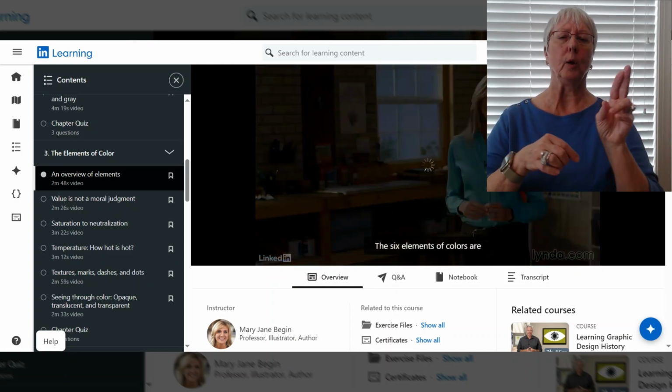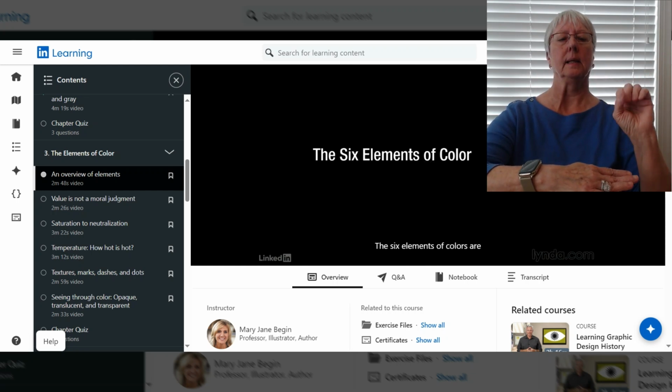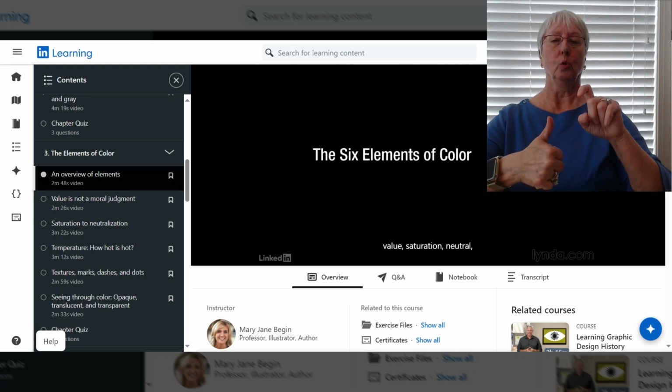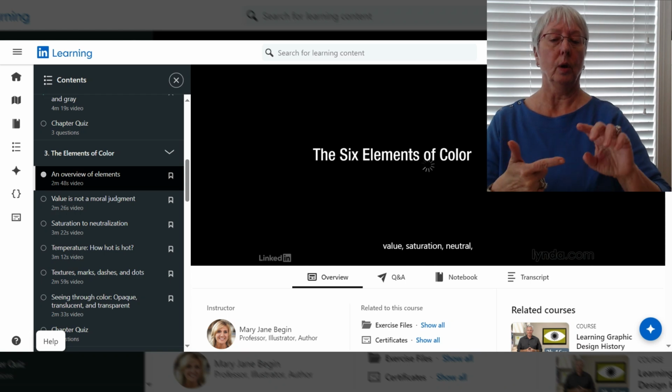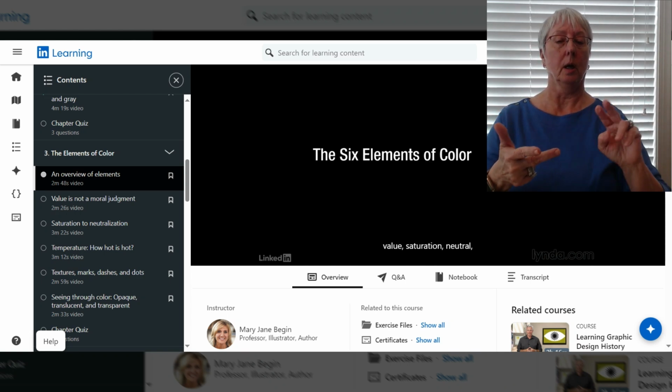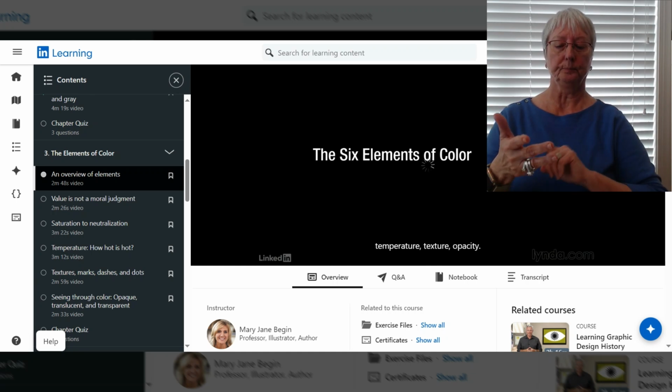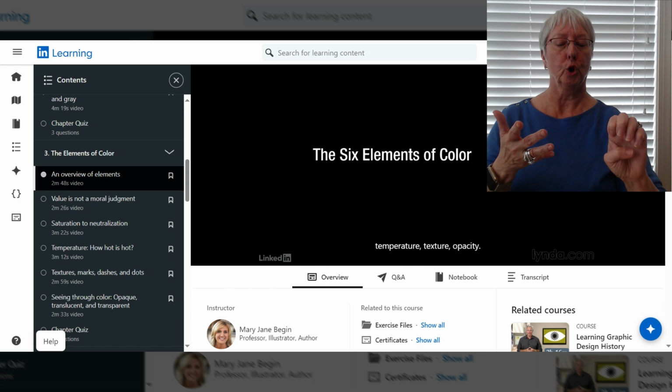The 6 elements of colors are value, saturation, neutral, temperature, texture, opacity.